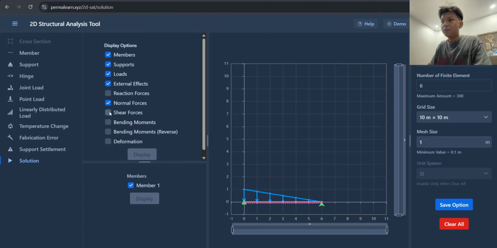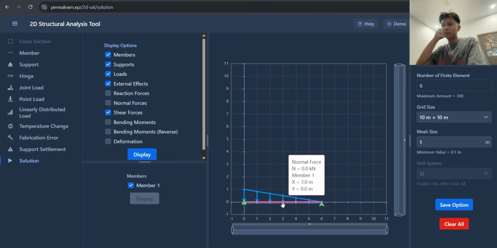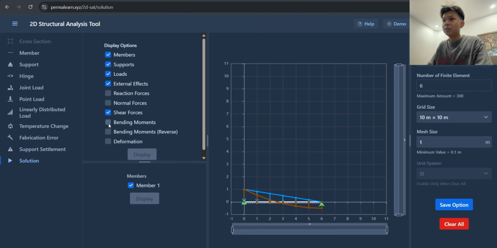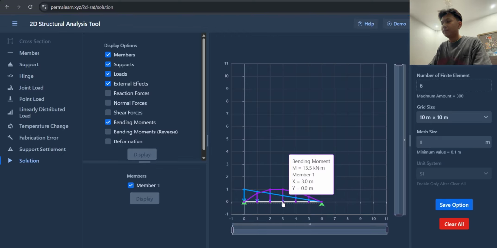And for our shear force, you can just move your mouse to 3, to point C. I forgot to click display. So our shear force is minus 1.5 kilonewtons. And you can also display the moments. The moment diagram shows on the stick. So our moment is 13.5 kilonewton meters.